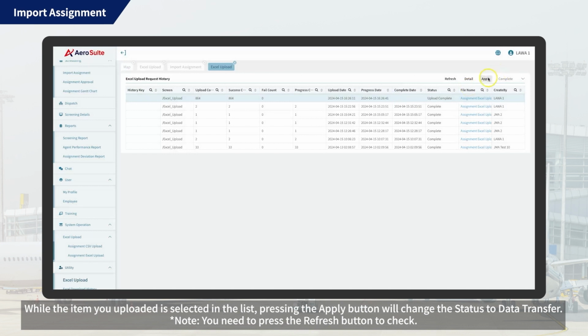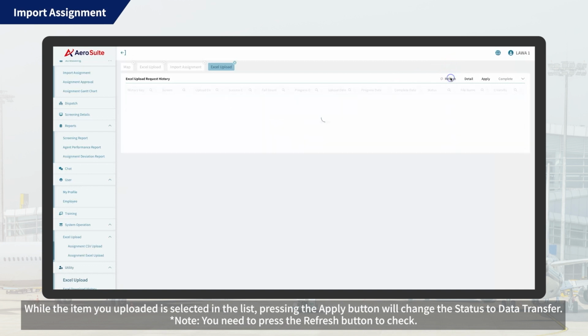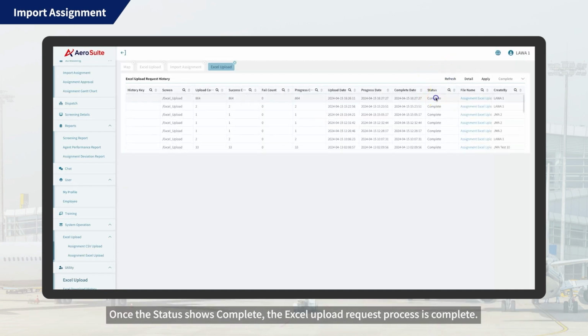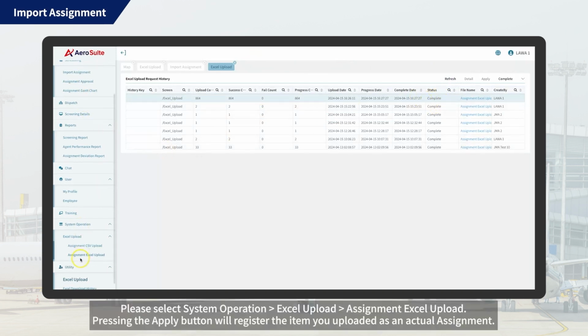Select the item you uploaded in the list, and by pressing the Apply button, you will change the status of the item to Data Transfer. You will need to press the Refresh button again to check that the status has been updated. Once the status shows Complete, the Excel upload request process is complete.